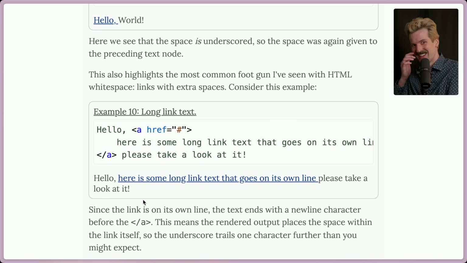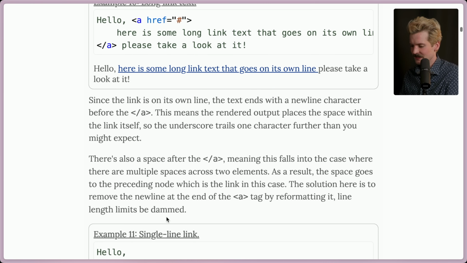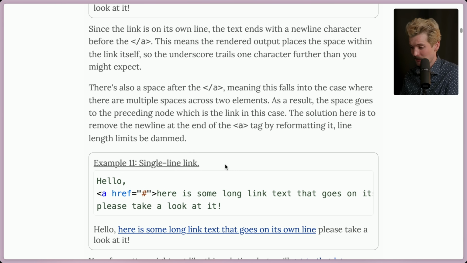Oh boy. Oh man, this is going to get bad fast, I can tell. Yeah. Since the link is on its own line, the text ends with a new line character before the closing A tag. That means the rendered output places the space within the link itself, so the underscore trails one character further than you might have expected. Yep, and as I said, since the space after gets collapsed into the link space, it's bad.